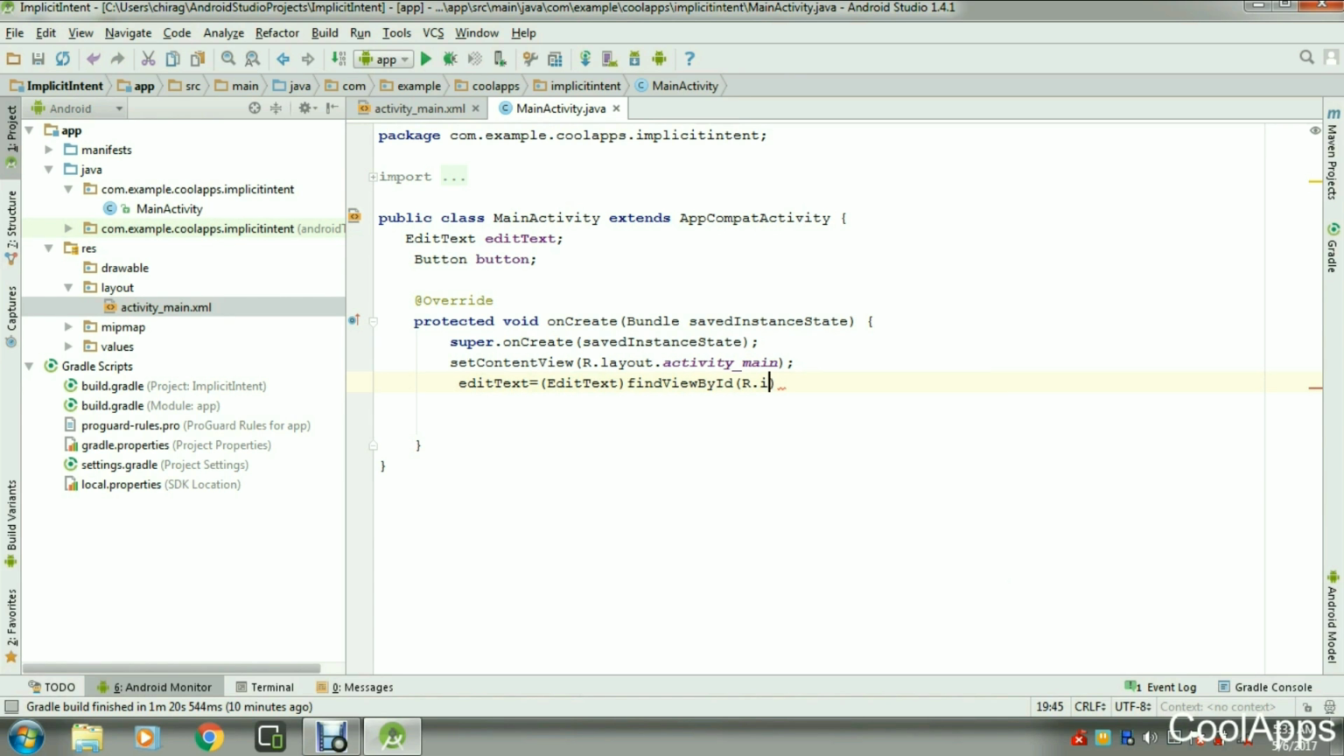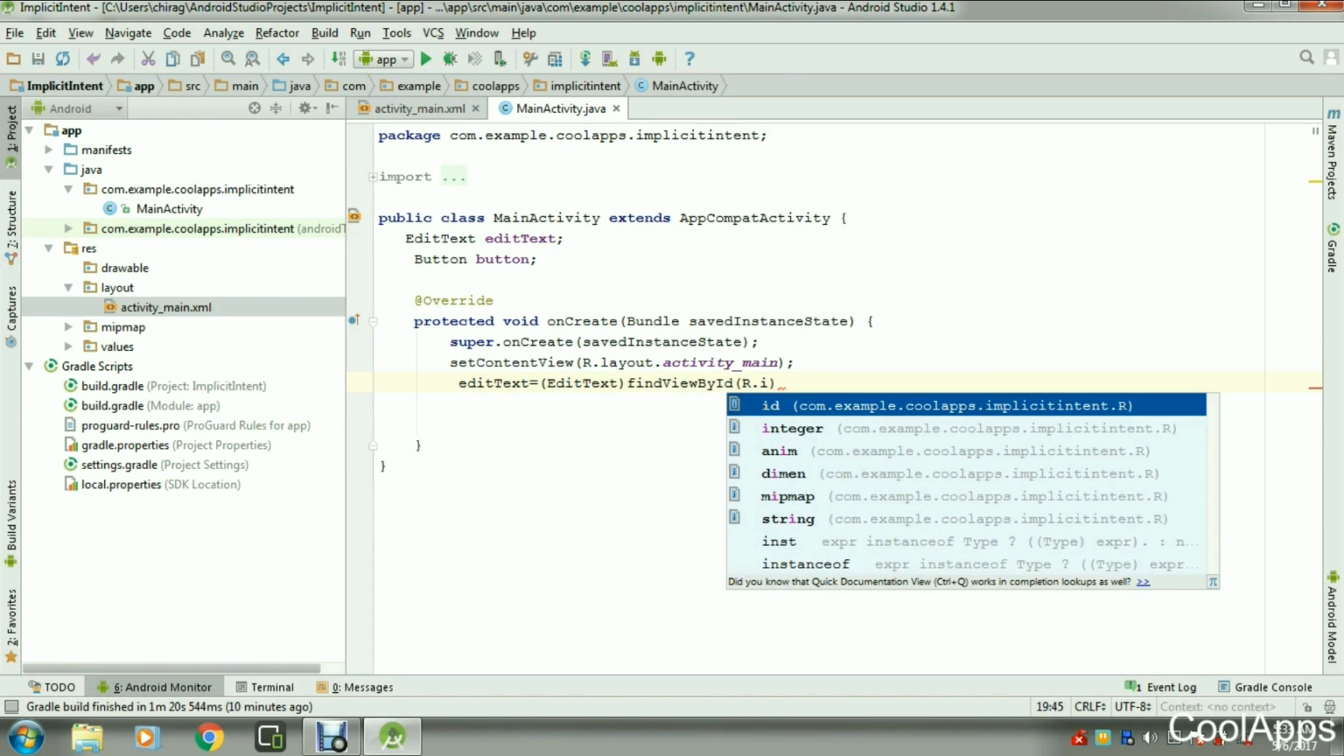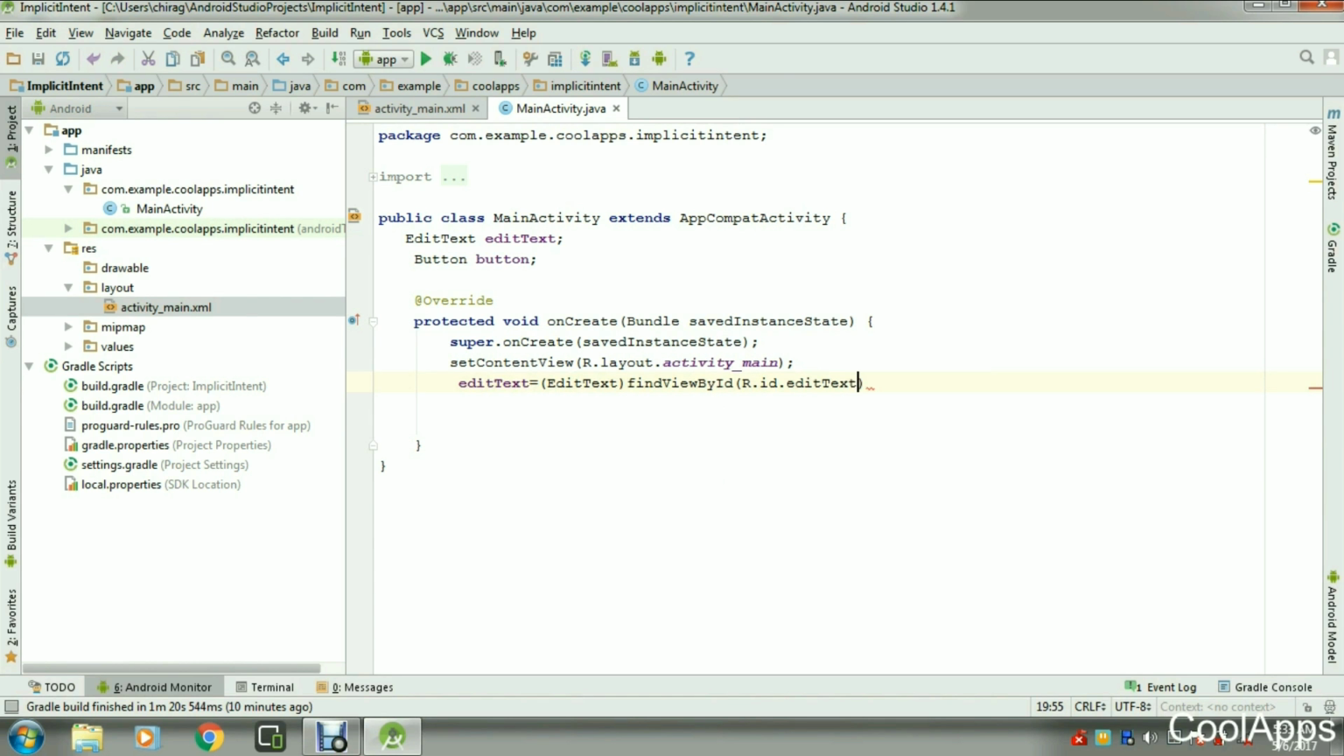Now we have to copy and paste it again. Control D will duplicate a line. In here change the ID. Our ID is button, and change the edit text to button. Put it down as button, and in here again button.